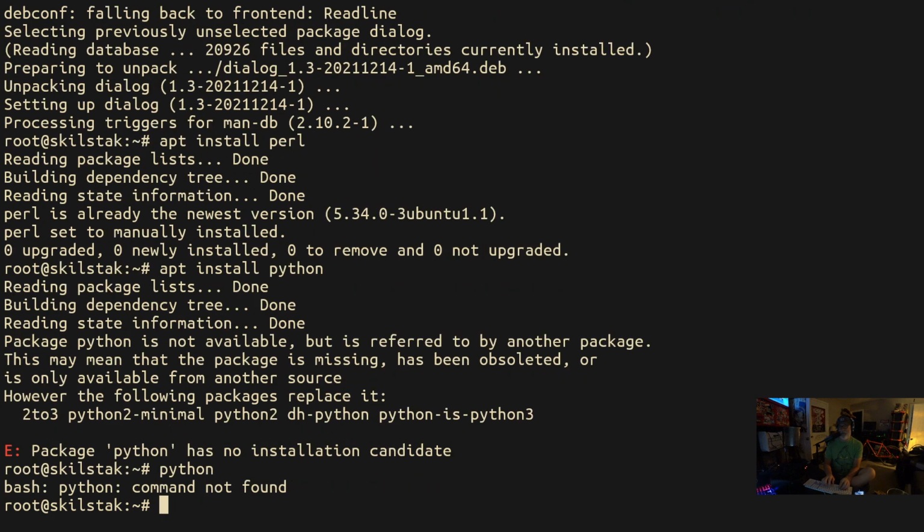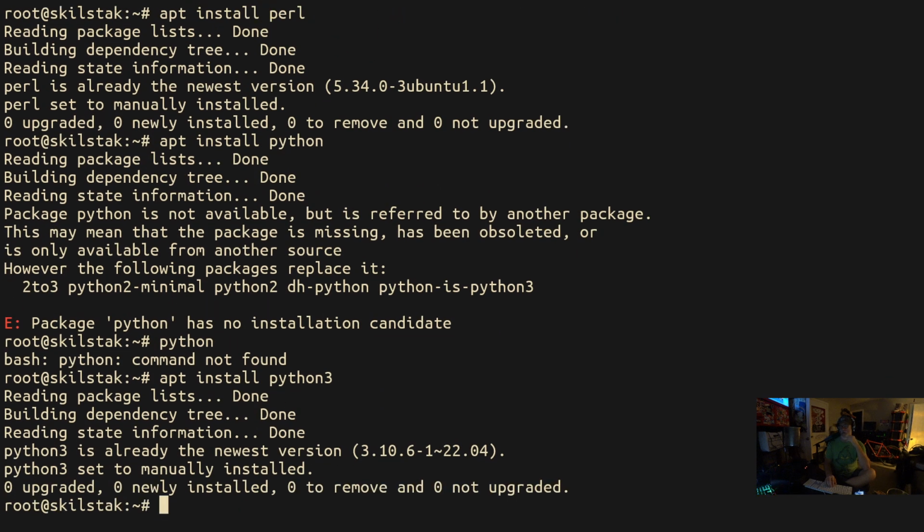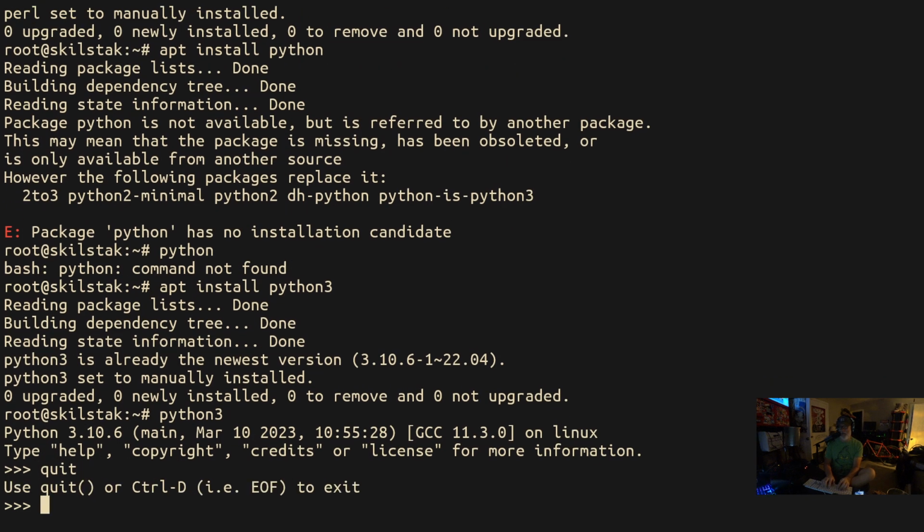Wait, do we have Python on here already? No. Oh, that's interesting. So that was broken. That's why I'm doing it one at a time. We got to do Python 3. And Python is Python 3. You can't actually do that because some stuff still depends on the other ones. Python 3 set to manually install. It was already there. You know what? I'm going to do it if something breaks so well.